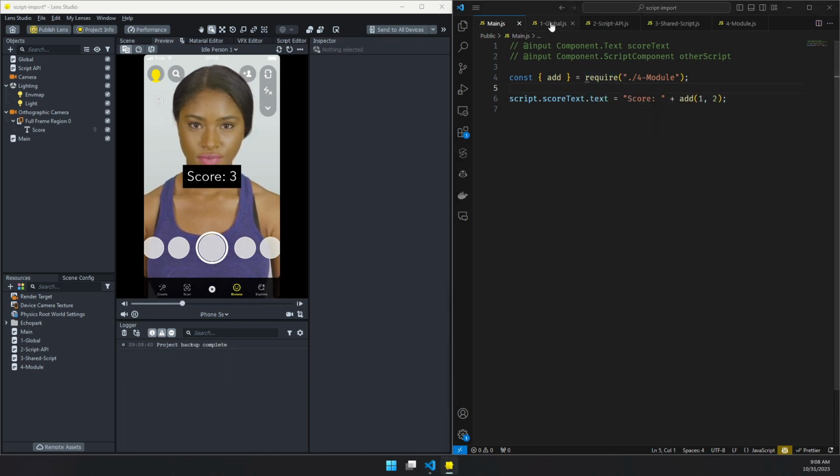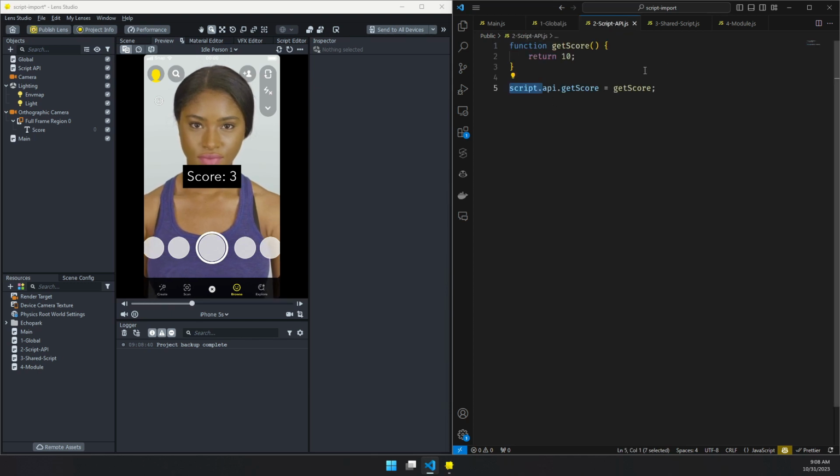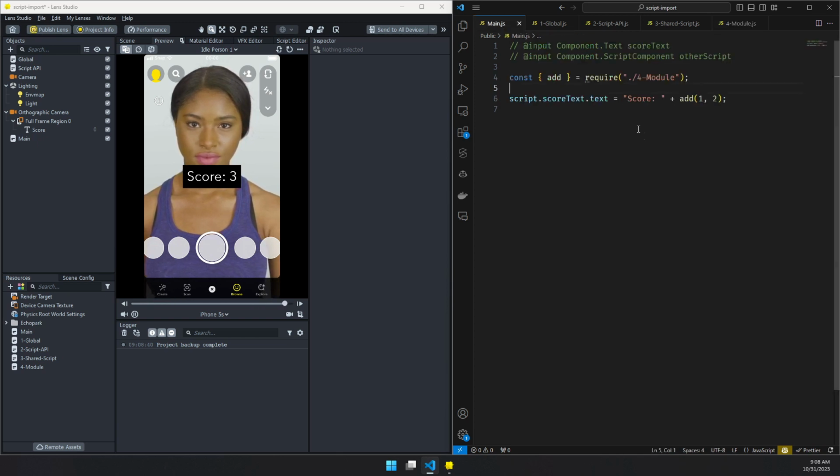So there you go. You can use global variables or functions. You can use the scripting API. You can use the shared script object. Or you can create modules and import them in your other scripts to access different functions and values anywhere you want in your project.